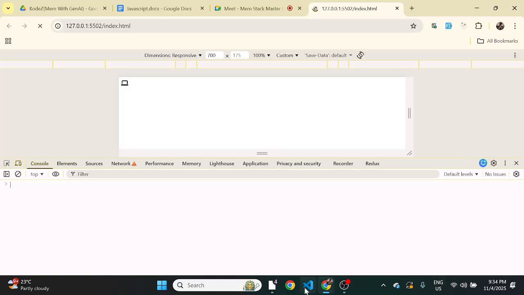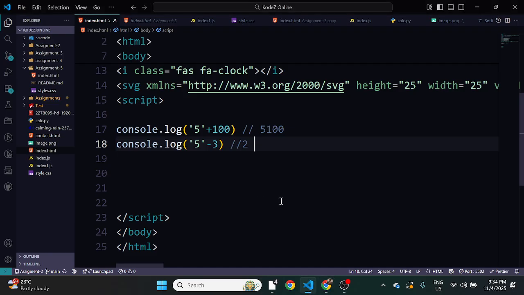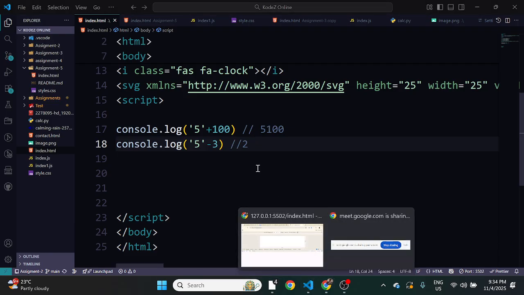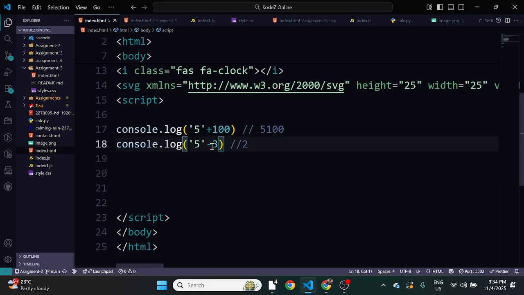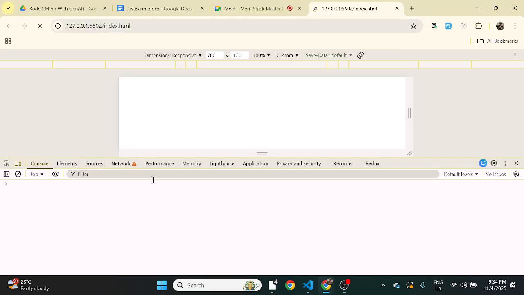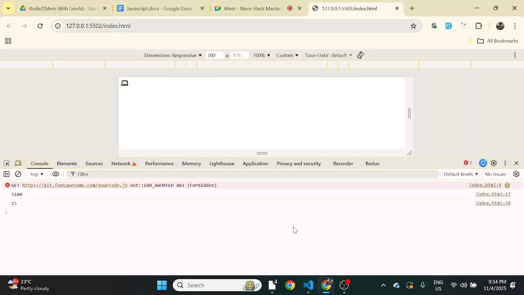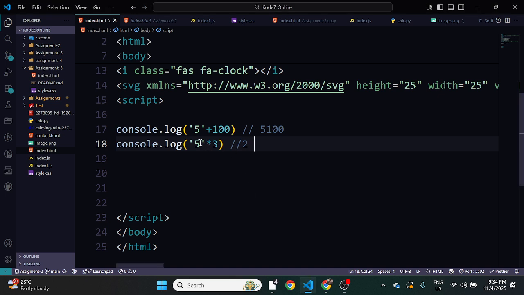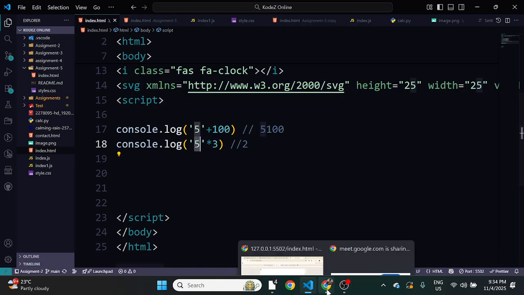Right. Any doubt in this implicit conversion? I will show you with multiplication also. See, it is multiplying it. It is treating this pi also as a number. It is not considering this pi as a string.